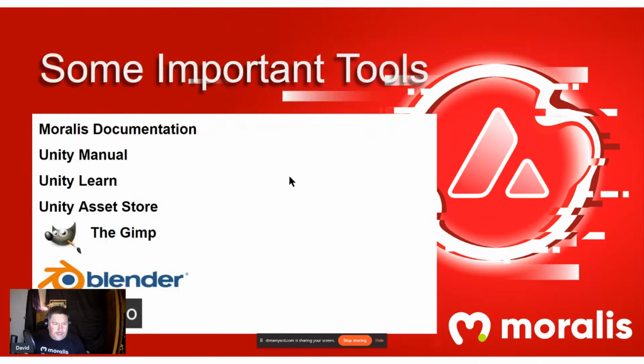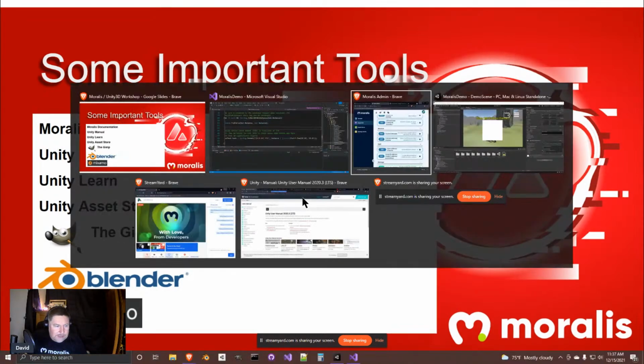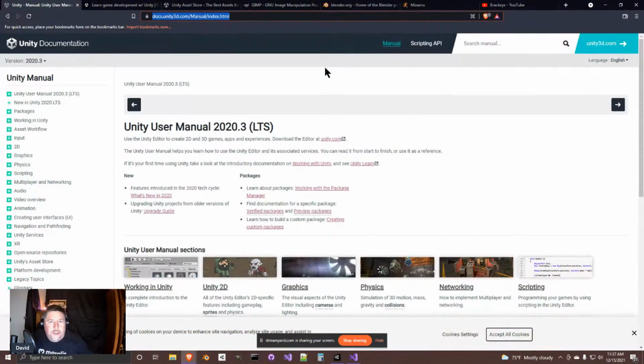Okay. So some important tools that will help you build your games and work with Unity. We have Unity documentation. The Unity documentation is very thorough, it's very good, it's specific to the different releases. Just about any problem that you run into or question that you have about what's available, how the code works, you can find here.